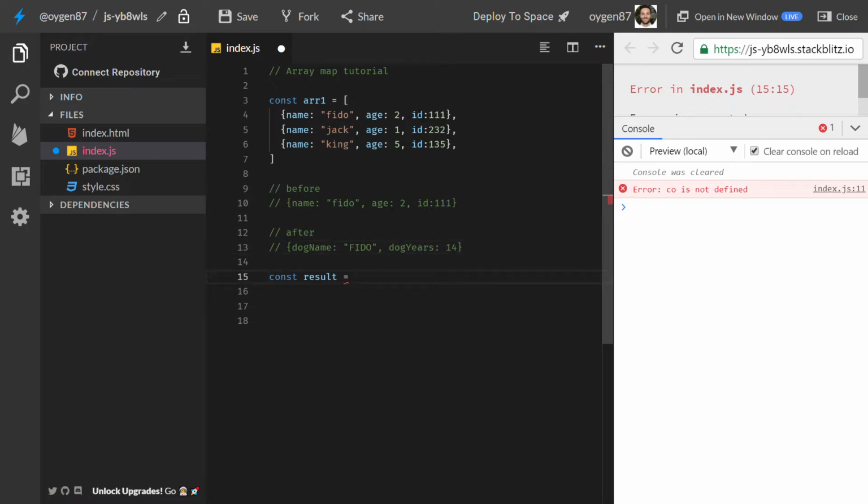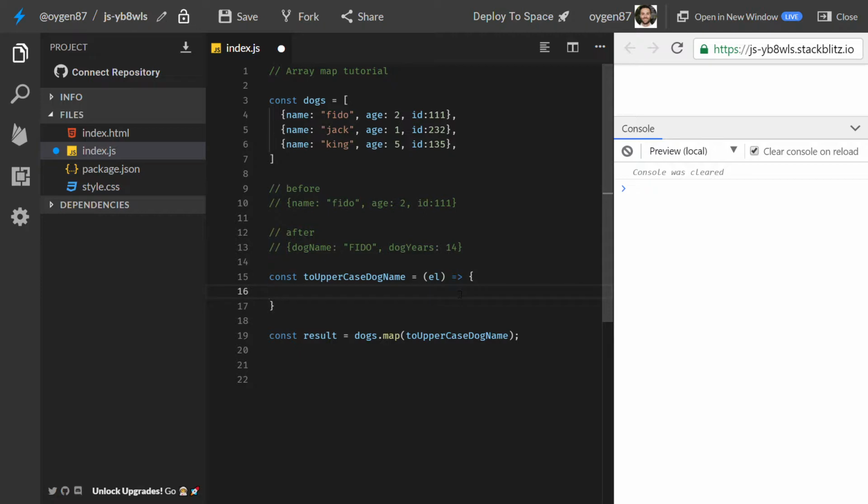So we take our array, we can call it dogs, and we call dogs.map. So here we want to send our function, and we can call it toUppercaseDogName, right? So let's create that one. So const toUppercaseDogName, and it accepts an element, right?